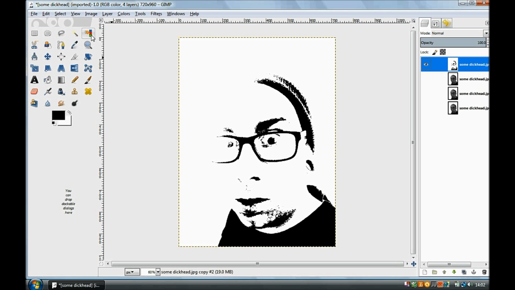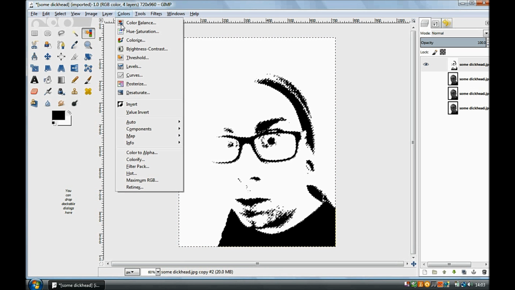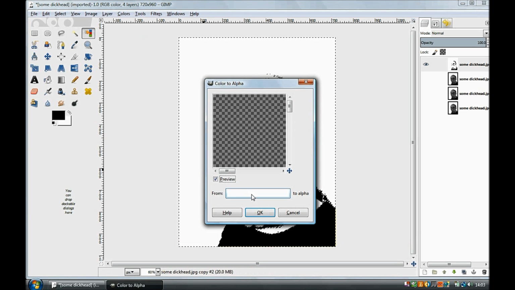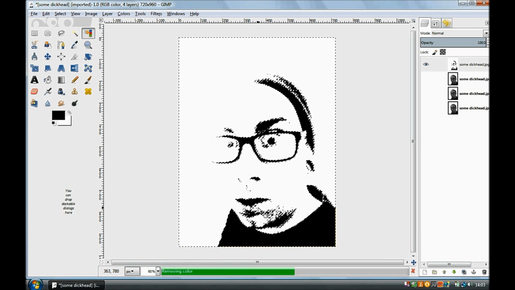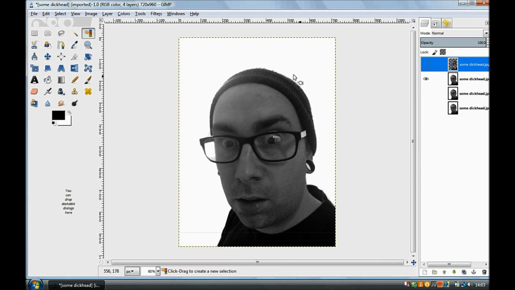Then I normally go to this one, which is color select the white. Go to colors again, color to alpha. That takes all the white out. Again, select none, and then go to your next layer.